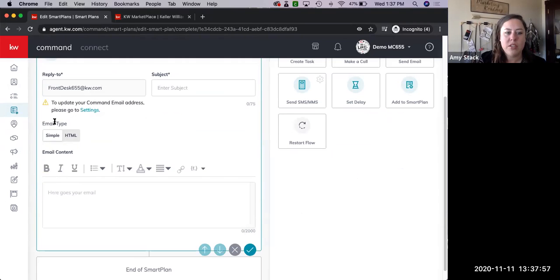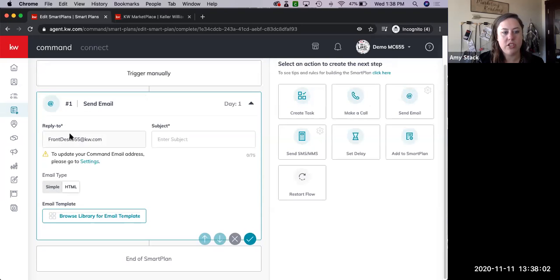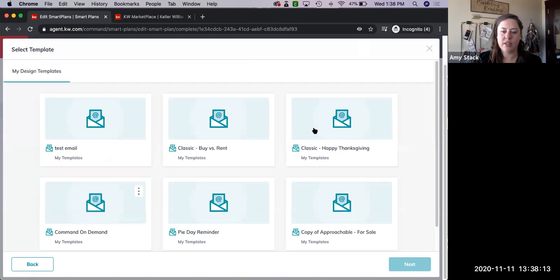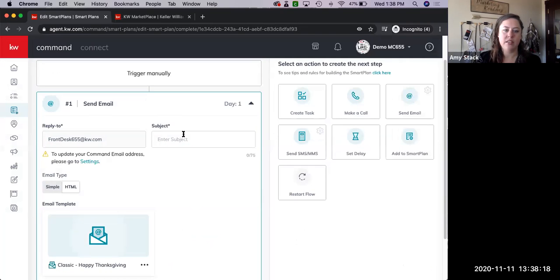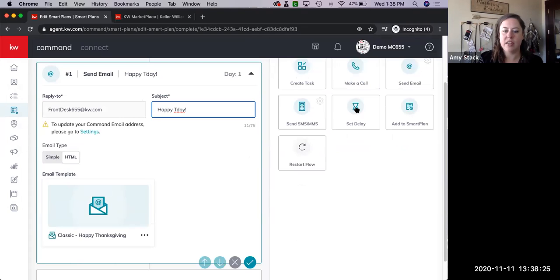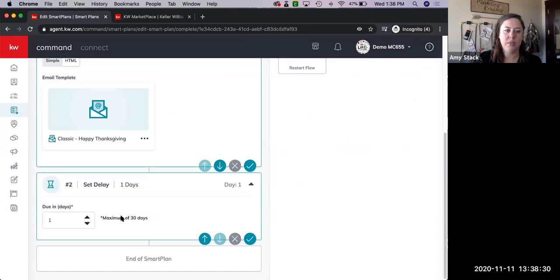If you guys look right here at email type, we have simple and HTML. If I now choose HTML, look at that button that pops up, Browse Library for Email Template. So I can tap that, go again to my Happy Thanksgiving one and hit next. And then I can set a delay. Anybody know how many days Christmas is after Thanksgiving?